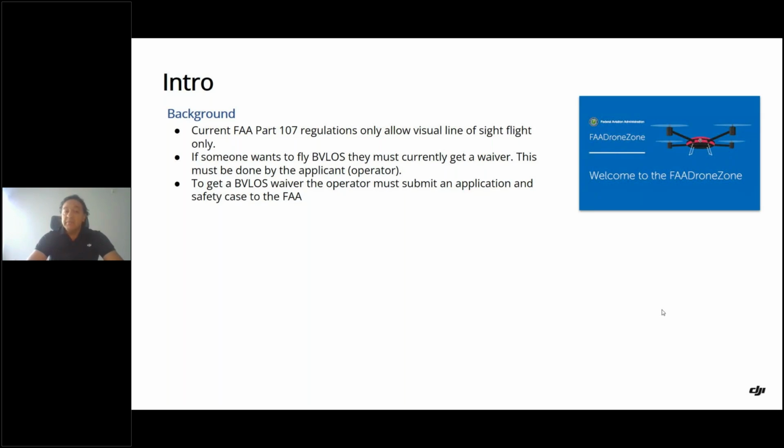To get that BVLOS waiver, the first important point is that it is the operator, not someone else, who is going to use the system, who has to submit the application and a safety case to the FAA. So you need to prove that your operation is safe. We are going to go through this process and you will get familiarized with how you tackle and face these kinds of safety cases.